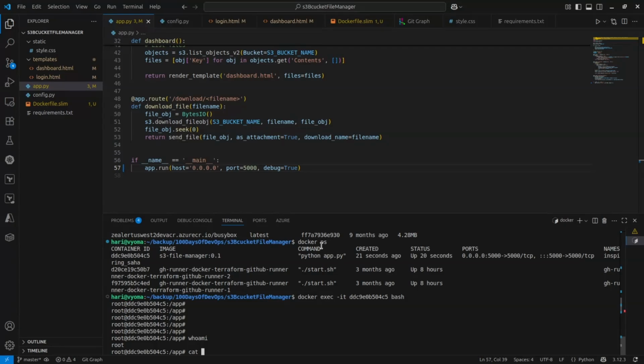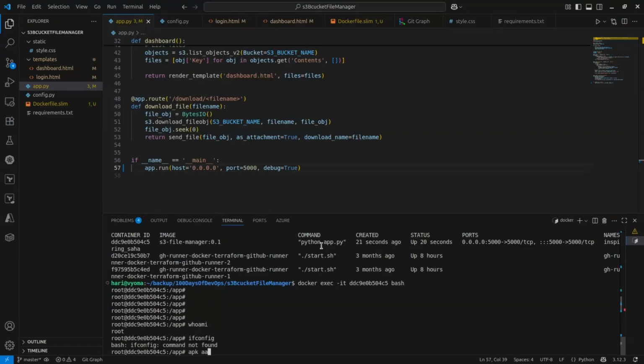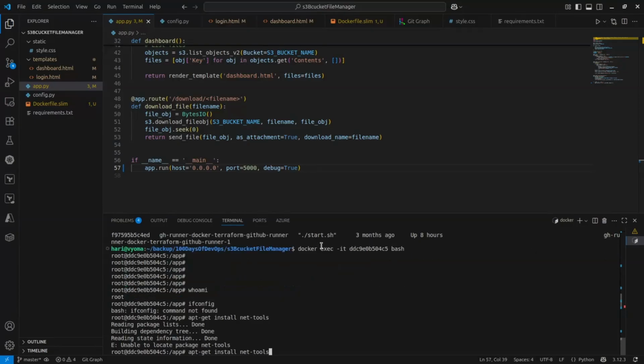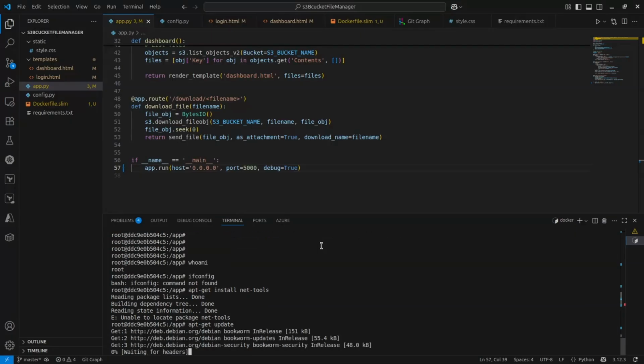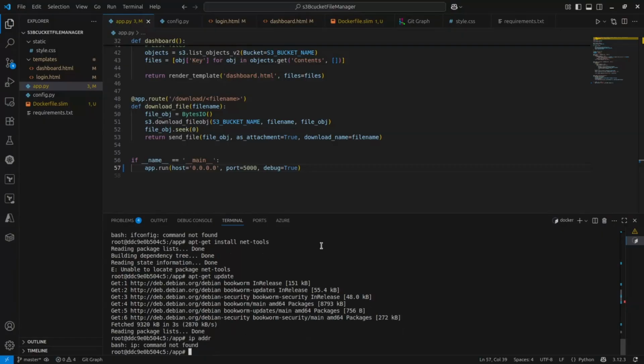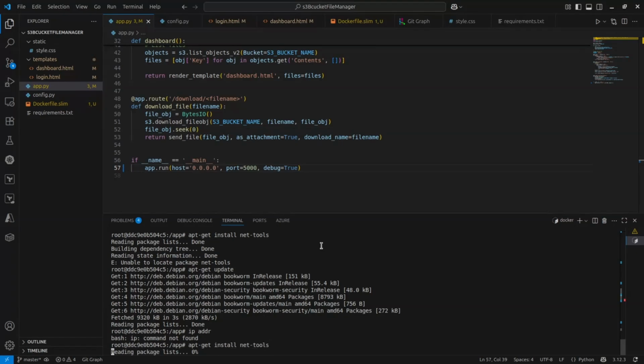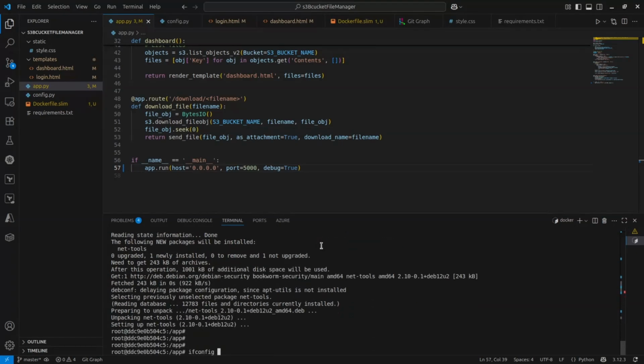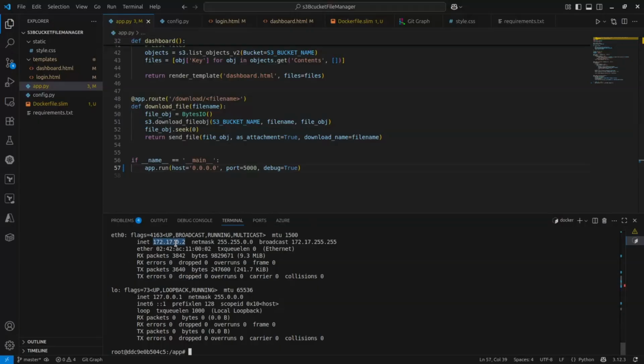Now if I want to check ifconfig, it is not available. So apt-get install net-tools. Let's say first apt-get update. There is one more command, ip addr. The ip command is also not available. Okay, now it is installing net-tools, ifconfig. So here you can find the container IP. Okay, this is the container IP, and we are now able to access it.